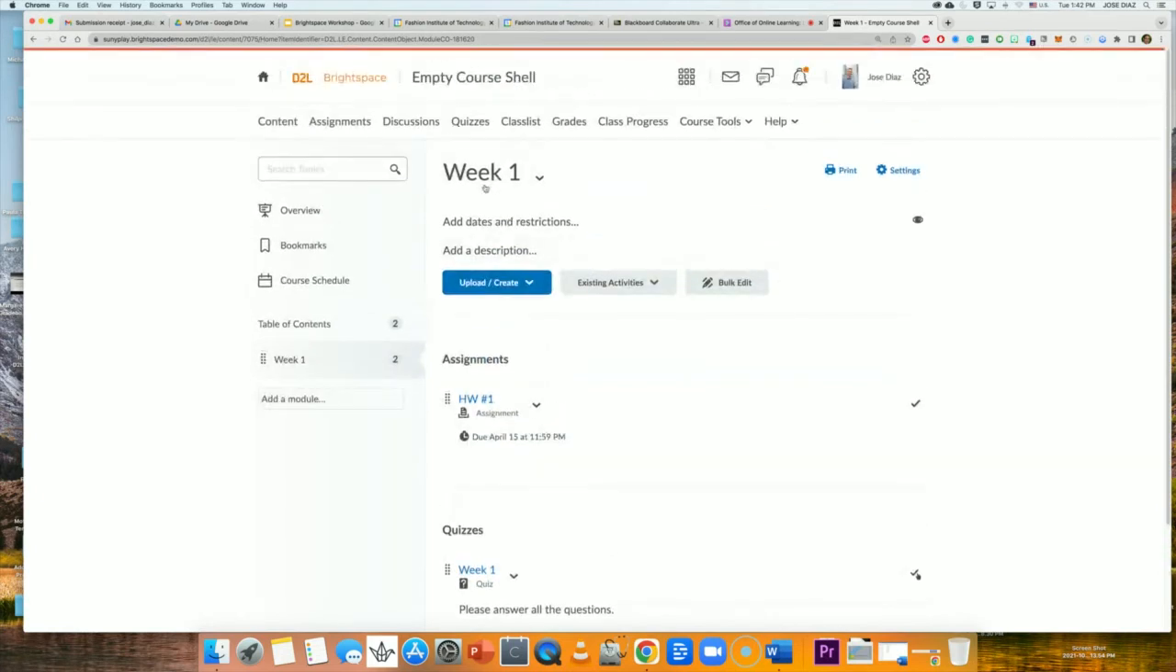But let me just build an assignment real quick. Right now I'm in week 1, and I can tell because at the top the title is week 1. So always keep in mind where you are. This works the same way in Blackboard; it would tell you at the top where you are. You're in week 1.